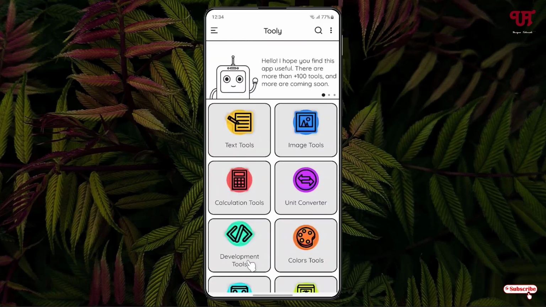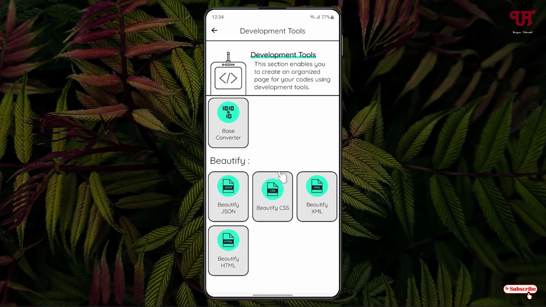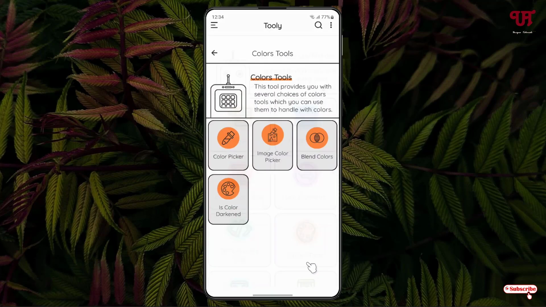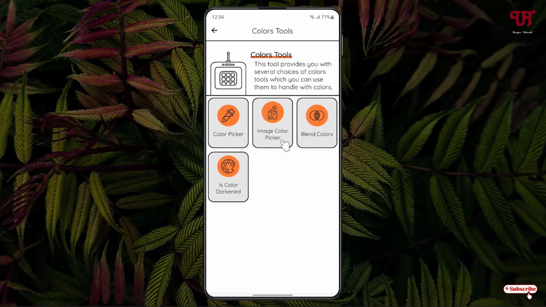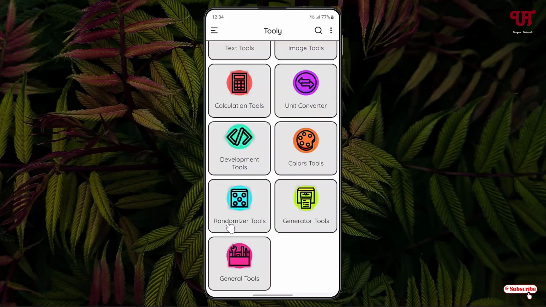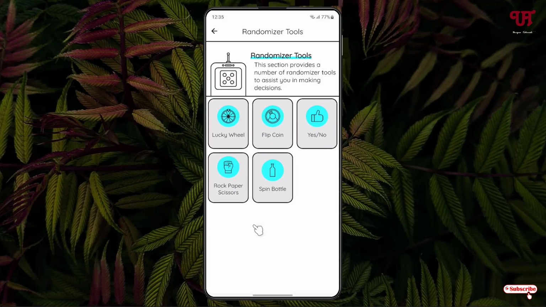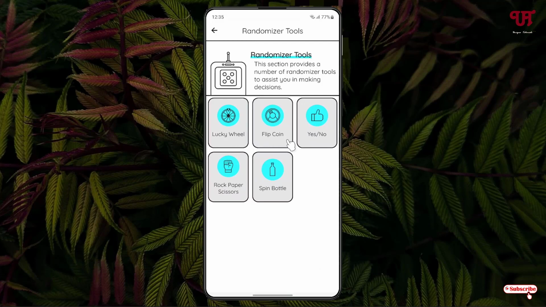Next to it is the development tools, mainly for developers. Next to it is the color tools. So color picker, image color picker, blend colors, color darken. These are the options you're going to get inside this color tools. And next to it is the randomizer tools. You can use things like lucky wheel, flip coin, yes or no, rock paper scissors, spin portal. So these are the options you're going to get inside the randomizer tools.